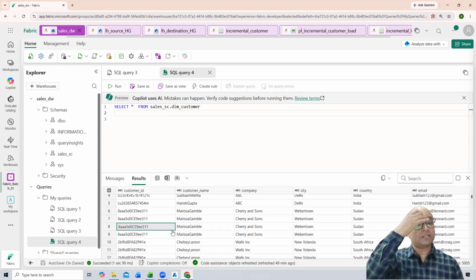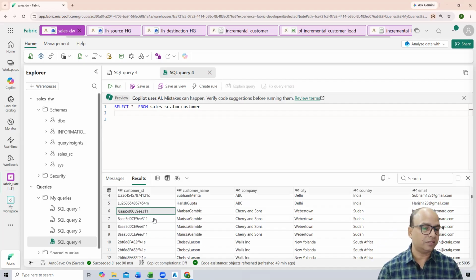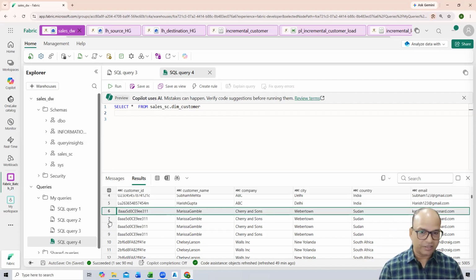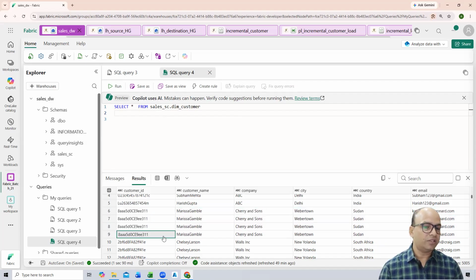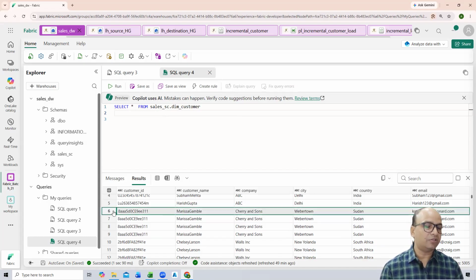See, the dim customer should only have unique data, and that is the reason we have unique data inside the dimension table. This is the scenario where it is causing the error, because it is trying to update the same data, but it is unable to understand which row should be updated because we have more than one row with the same customer ID. Generally, the dimension table should only have one row for one customer ID, right? Getting the point?